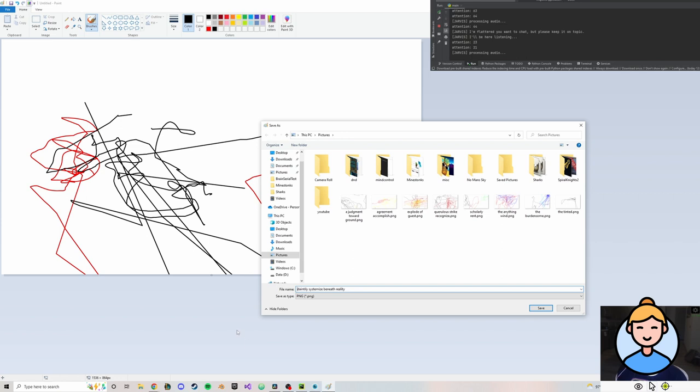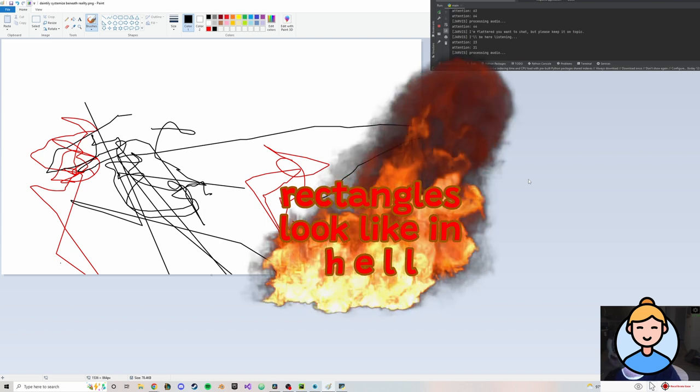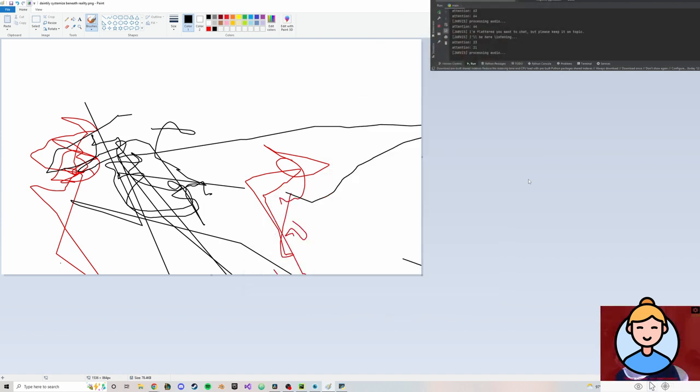Care to elaborate at all on any of your drawing? Well, it said daintily systemized beneath reality. So we're in hell, and I drew a dainty librarian. I see it! And systemized, I was trying to draw a filing cabinet. Do you see it? Yeah, there's lots of lines that are parallel almost. Yeah. Those are the files. What time is it like in hell? It's beneath reality.